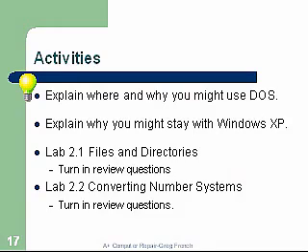There are some review questions at the end. I want you to do them and turn them in. Lab 2.2, converting number systems. I'm going to introduce you to the hexadecimal numbering system. You've already been working a little bit with decimals and the binary system, base 2. Now we're going to introduce a base 16 numbering system, hexadecimal. Do some conversions back and forth. There are some review questions again I want you to answer and turn in.